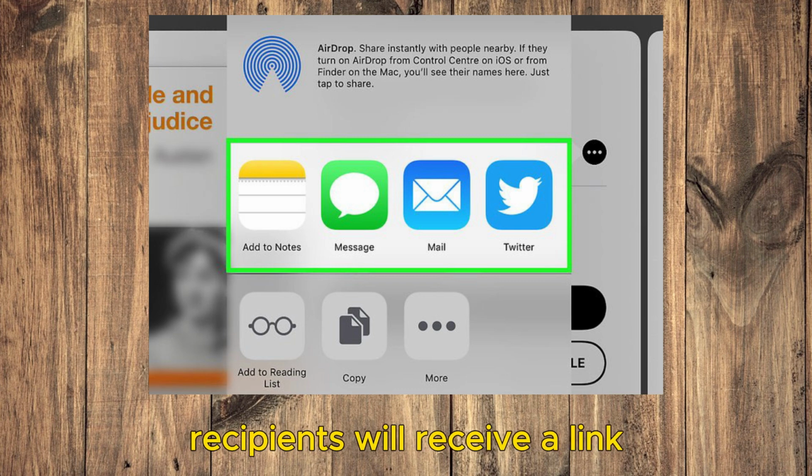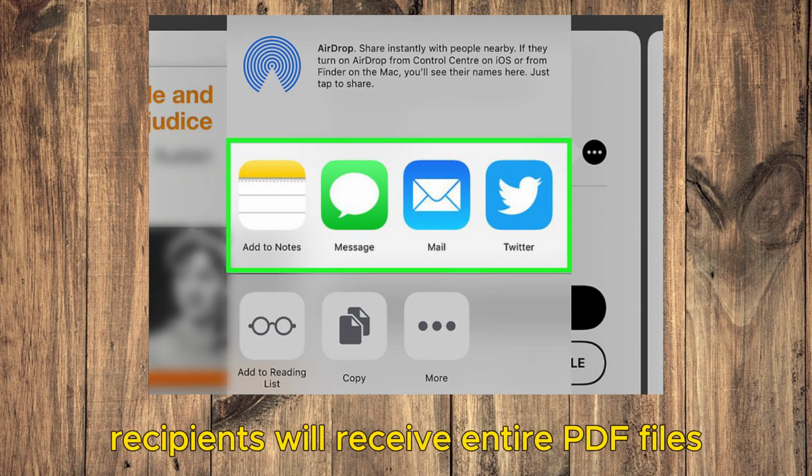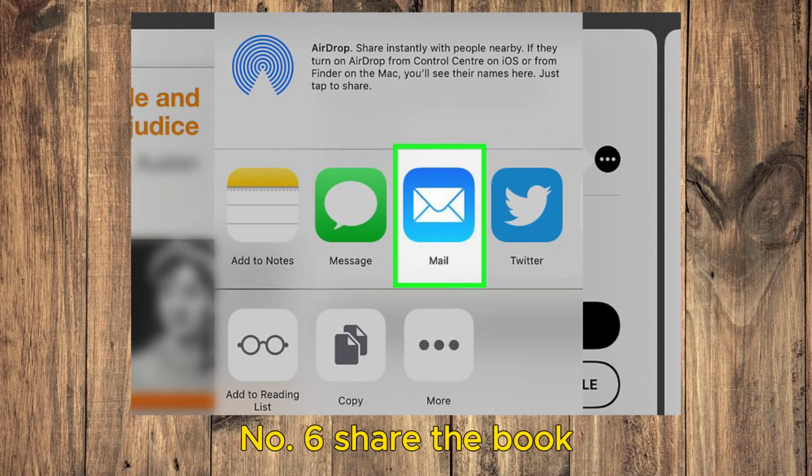Recipients will receive a link to purchased ebooks in the iTunes Store. Recipients will receive entire PDF files. Email is the most efficient way to share a PDF file. Number 6. Share the book.